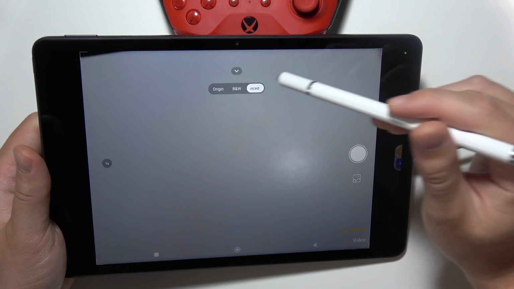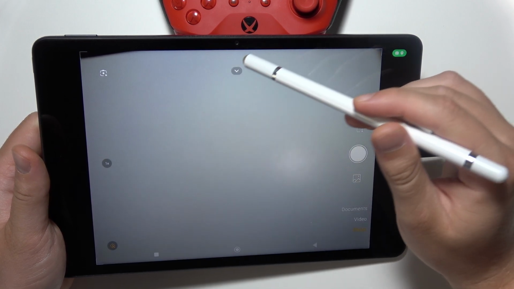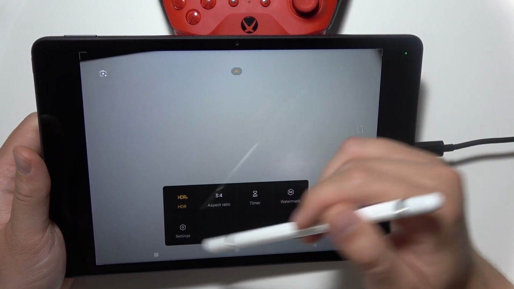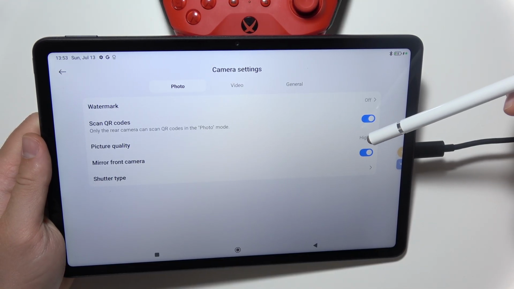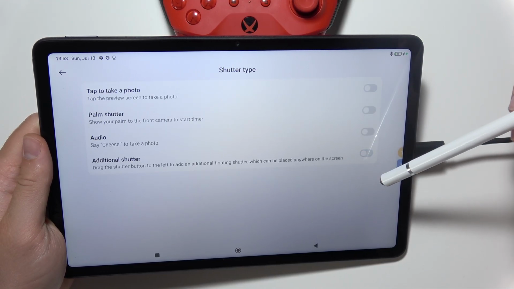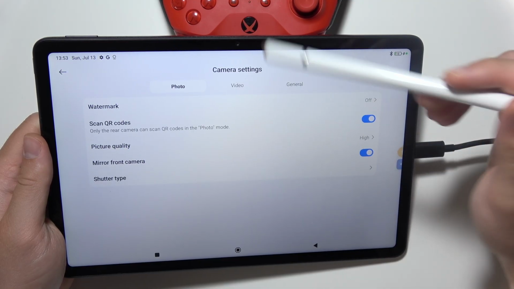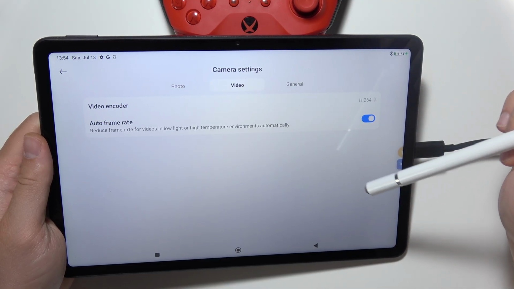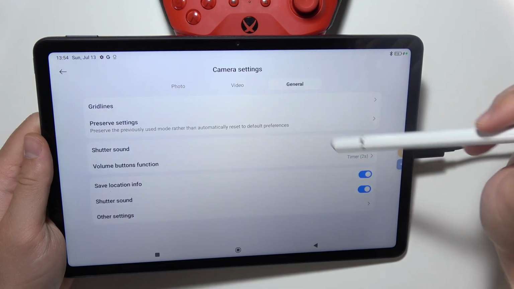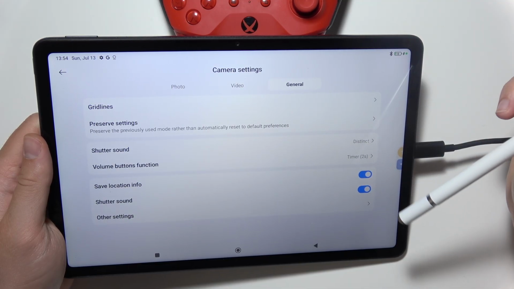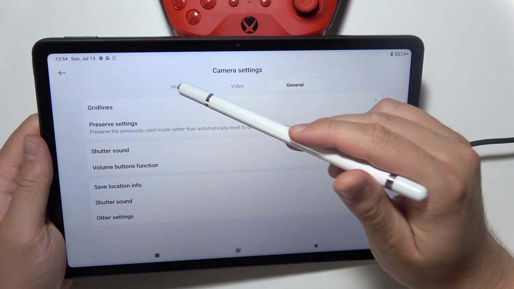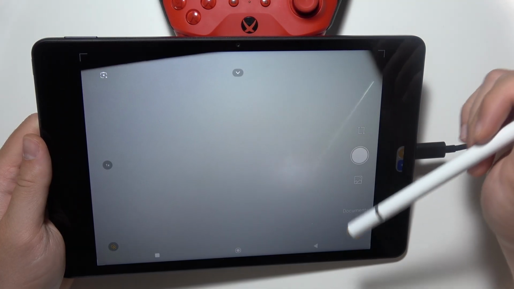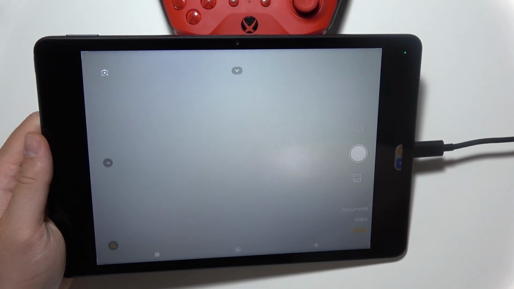we can also enhance. Now, by going to the standard settings, we just have to go over here. And as you can see, we can find the picture quality option, we can find the shutter type, we also get the video option for the automatic frame rate, and some general settings like the volume buttons function and the shutter sound while you are taking photos. And yeah, that's basically all the features that you can find on the camera of the Redmi Pad 2nd generation.